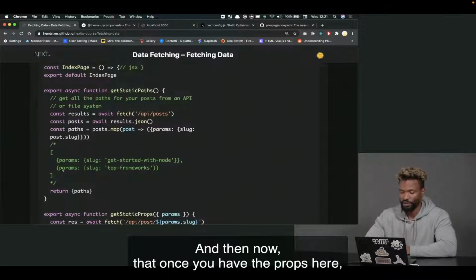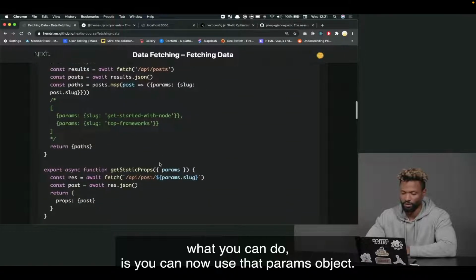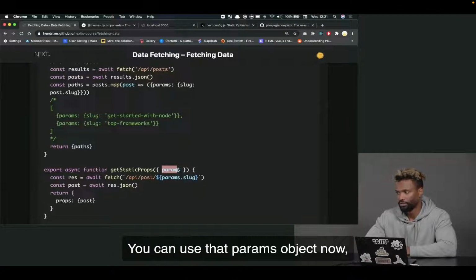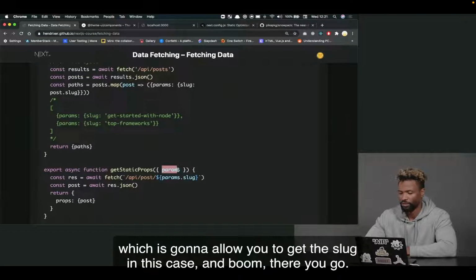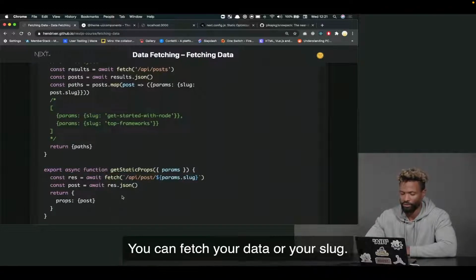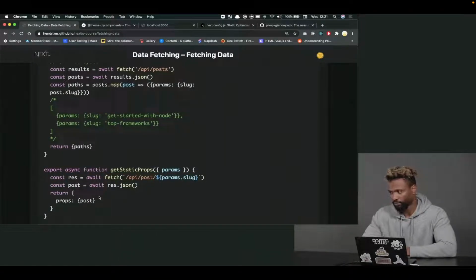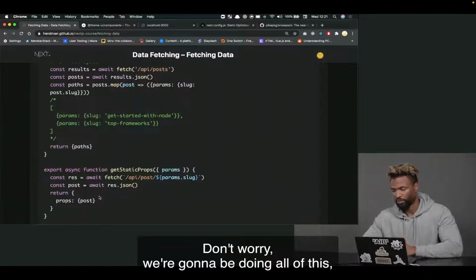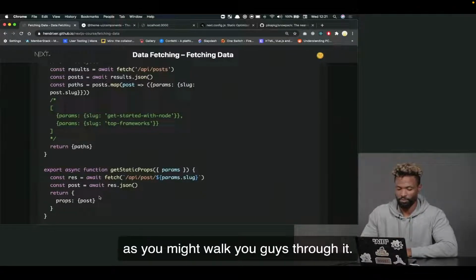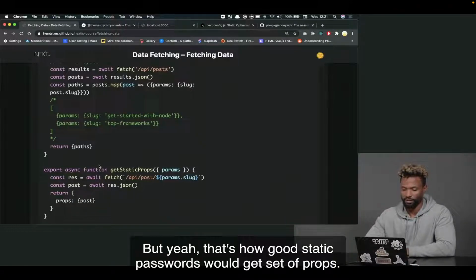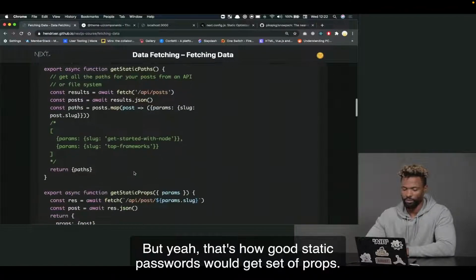And now that once you have the paths here, you have the props here, what you can do is you can now use that params object. You can use that params object now, which is going to allow you to get the slug in this case, and boom, there you go. You can fetch your data over your slug. So we're going to be doing all of this. I just wanted to walk you guys through it. But yeah, that's how get static paths works with get static props.